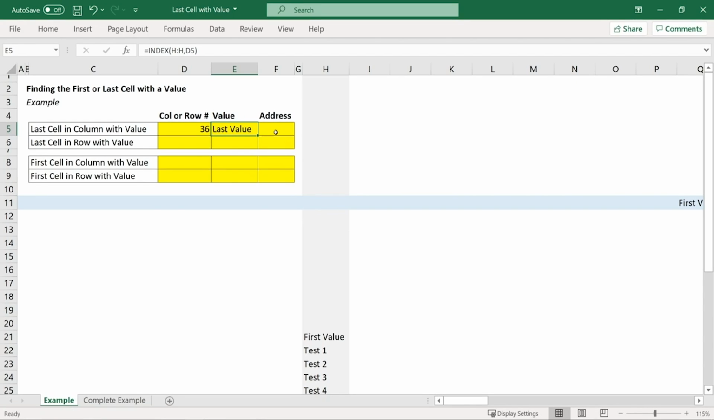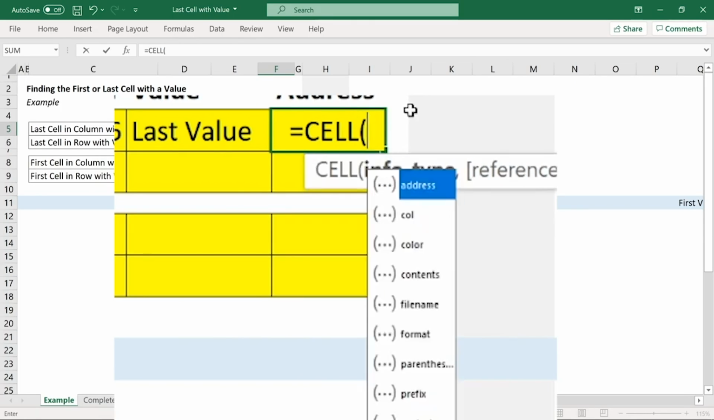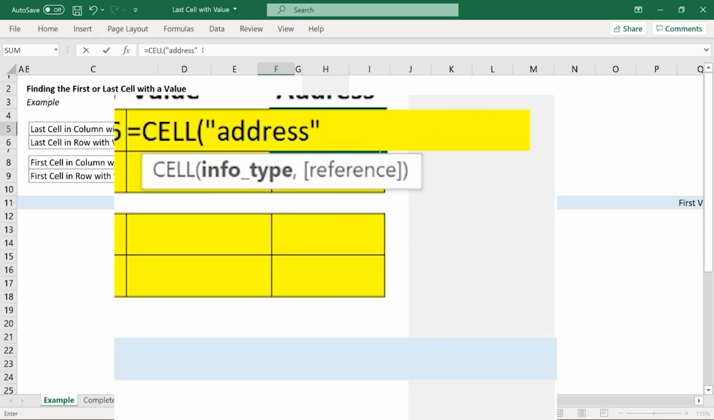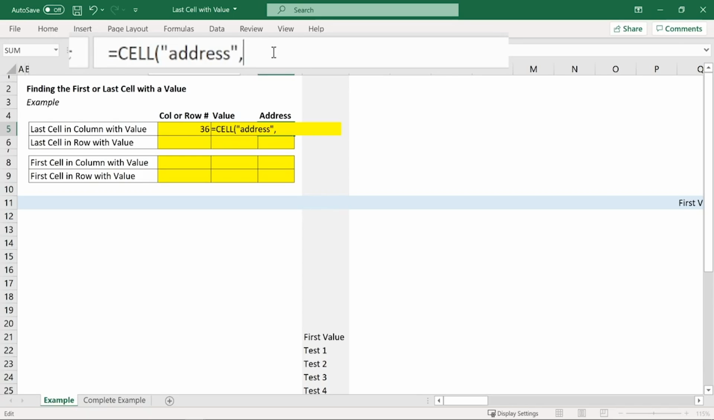Now, what if we wanted to get the address of that cell? This can be done very simply with the cell function. So type in equals cell. And what the cell function does is it returns the requested attribute of a cell. So for example, it can tell you the color of a cell if it's highlighted. It can tell you the width of a cell. In this case, we want to know the address of a cell. So you can put the word address in quotes, or if this helpful little menu pops up, you can click on address, and that'll do it for you, the word address in quotes, and then comma, and then we just need to tell it which cell we're interested in.